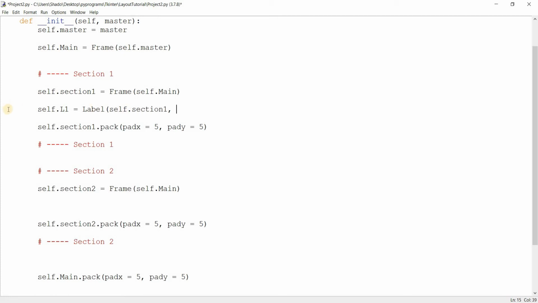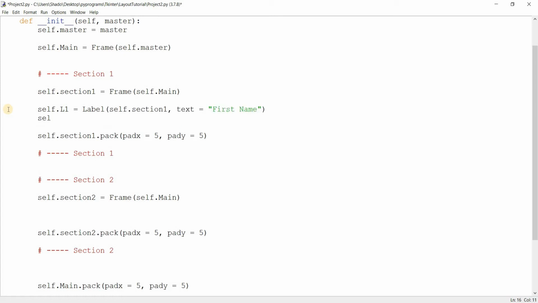So I'm going to put this label in section 1. And remember, we're creating a sort of registration form here. So what is something that is almost always asked for in a registration form? Your name. So let's create that first. Text is equal to first name. Okay, and let's pack this in. L1.pack, pad x is equal to 5, pad y is equal to 5. I should really just copy paste this, so we can do this faster.